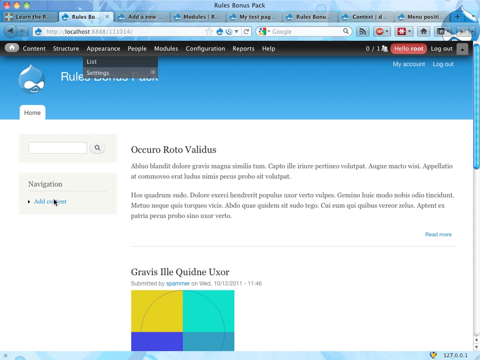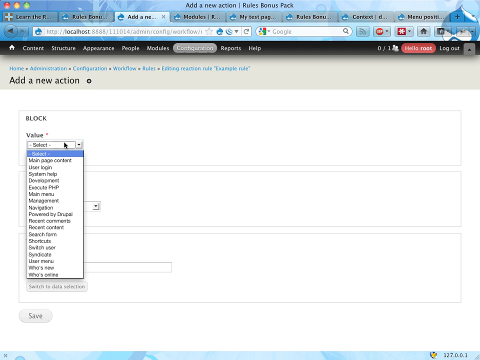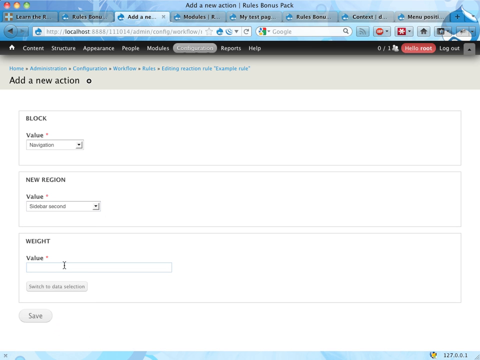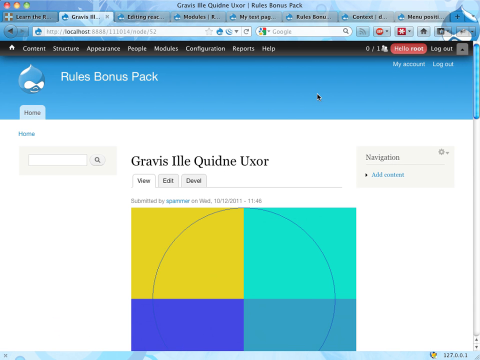Let's see how this site looks. We have navigation on the left hand side normally. I can move that to the right hand side. We have navigation here. Select a new region, and we have these divided per theme, so they will only be used if the relevant theme is the one used. Let's put that in sidebar second, and let's give it a weight 0. Okay. Save. Now if I view a node here, I will get the navigation block on the right hand side.